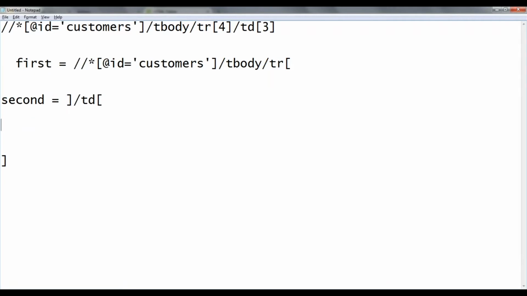Then I will remove this, and this is the third part. Any doubt here in this case? How to divide this is very important.